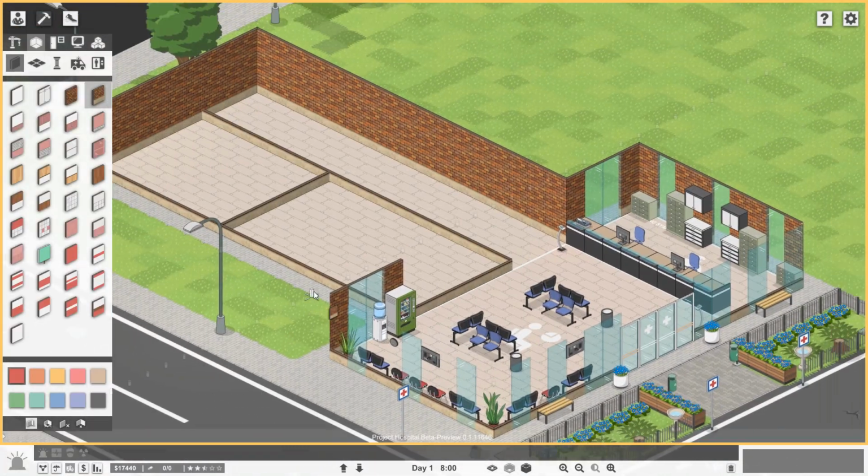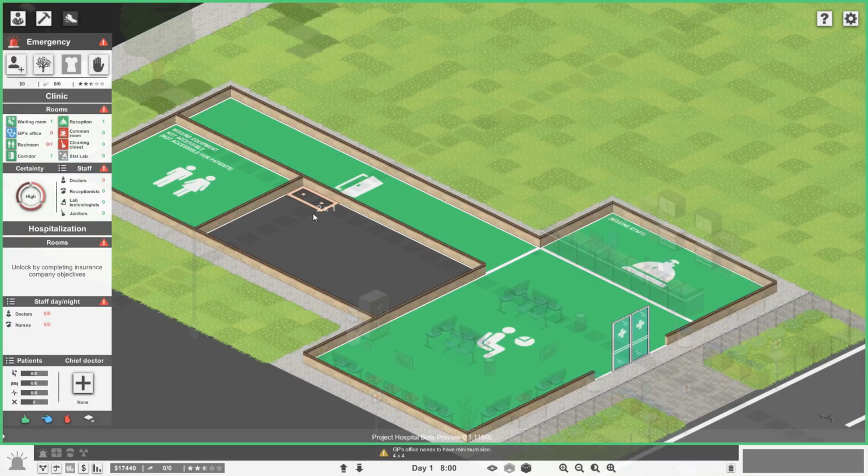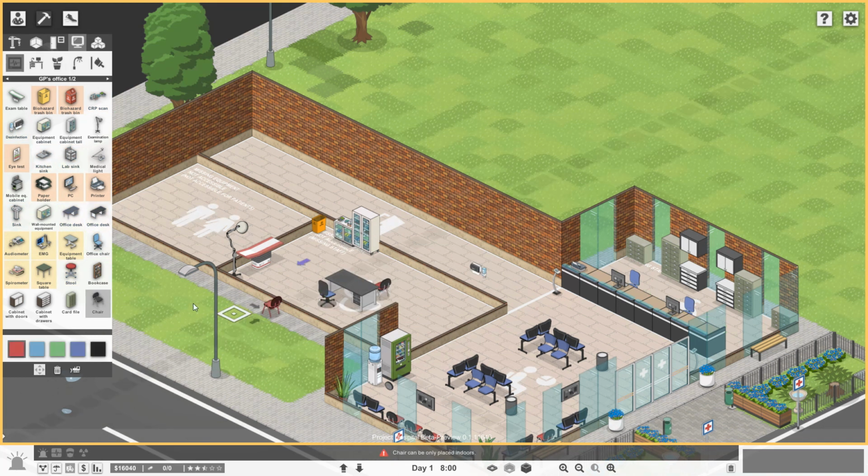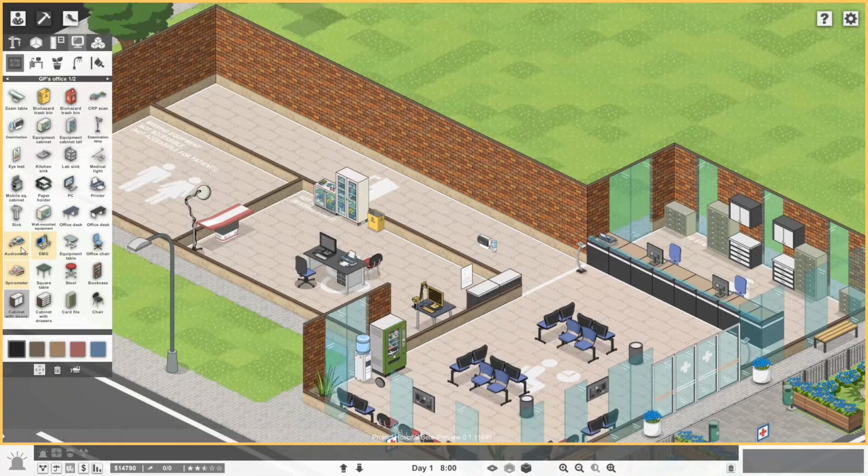I thought I'd also do a little outside area, as that is something you can do in this game. Sorry, microphone noisy. You can do little outside places, little gardens. It's very, very customizable, to be fair.